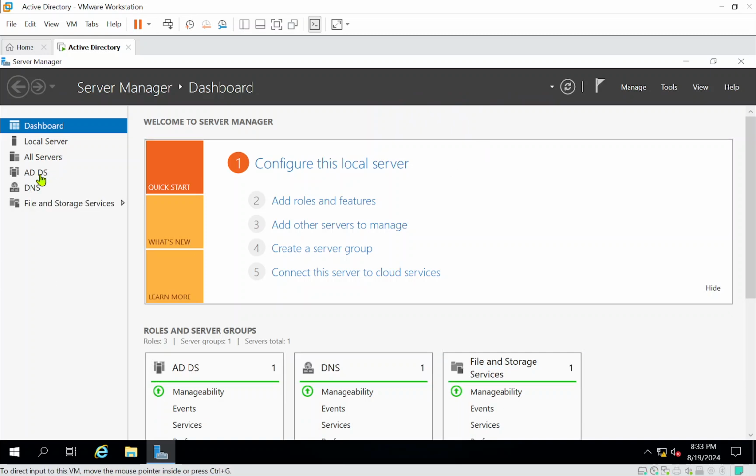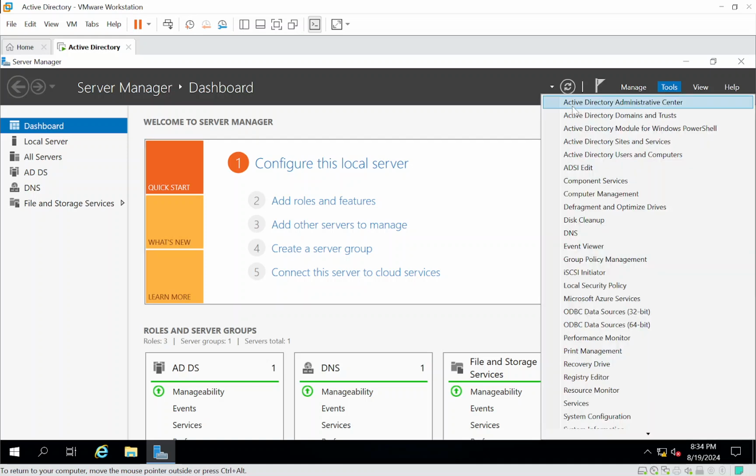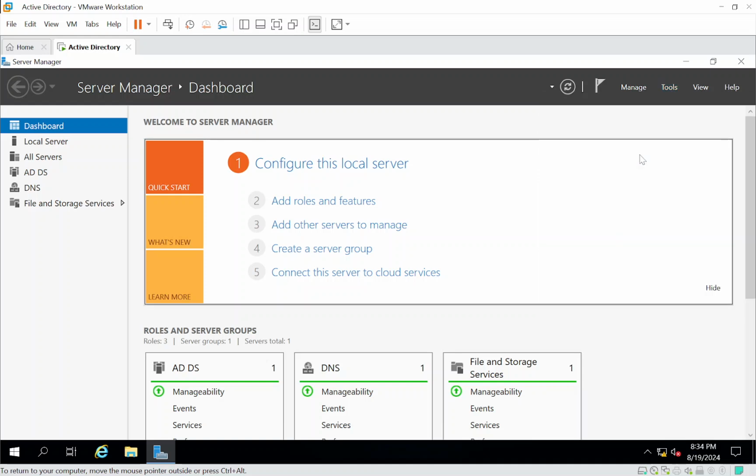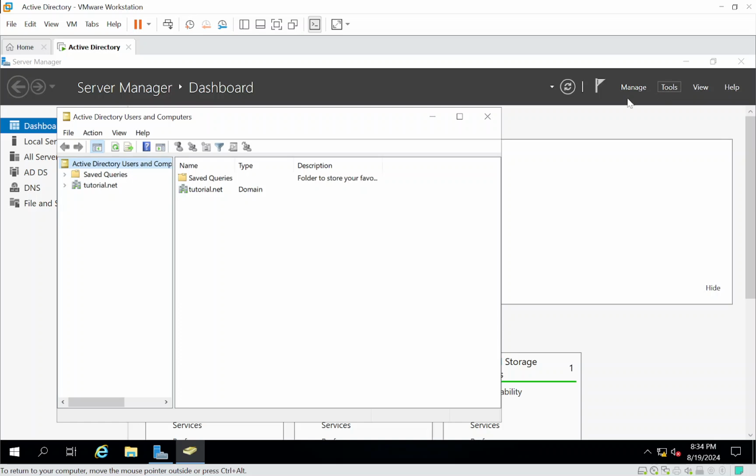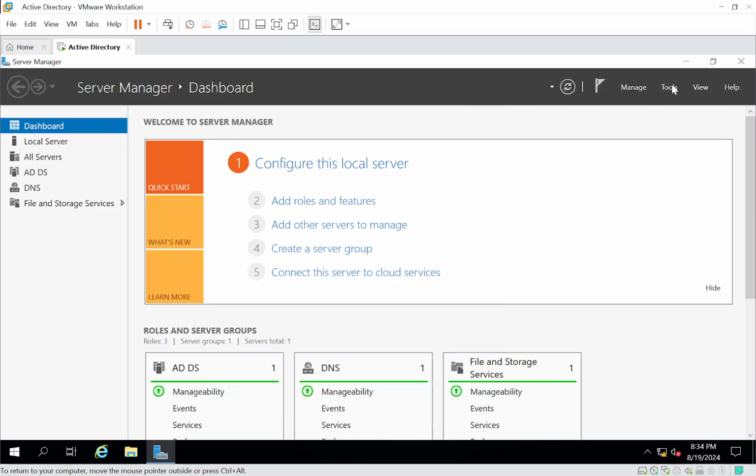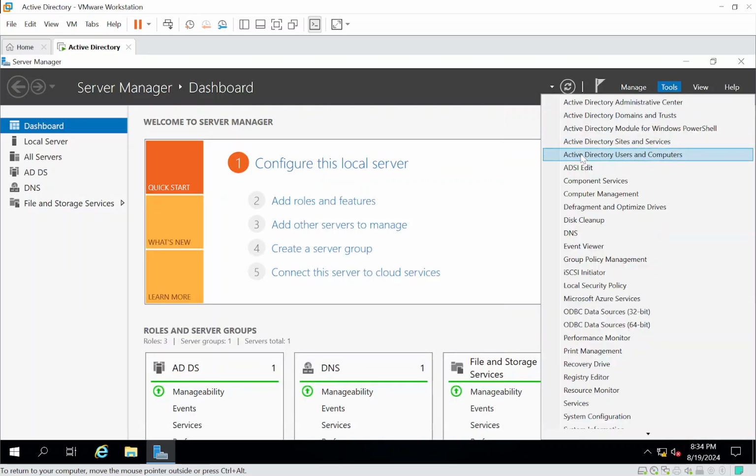Okay, so the server manager is still coming up. So we have our ADDS, we have the DNS and the like. Under tools, you will see Active Directory Administrative Center, Active Directory Domains and Trusts, Active Directory module for Windows PowerShell, and the likes. So if you want to set up users, you want to do organizational units. Once you click on tools, you click on Active Directory Users and Computers.